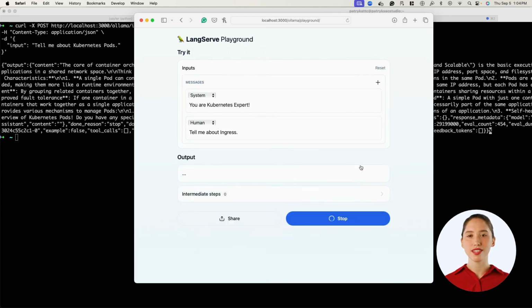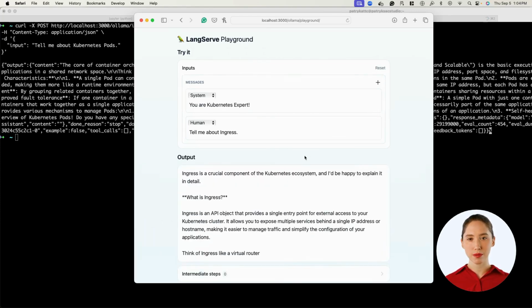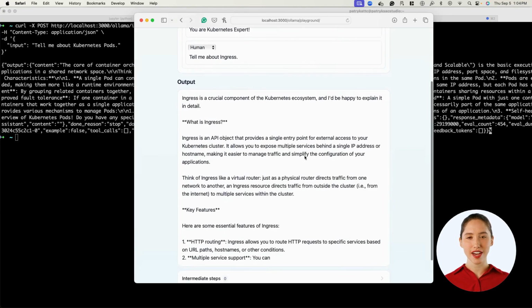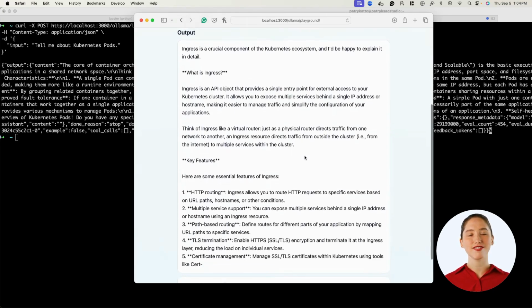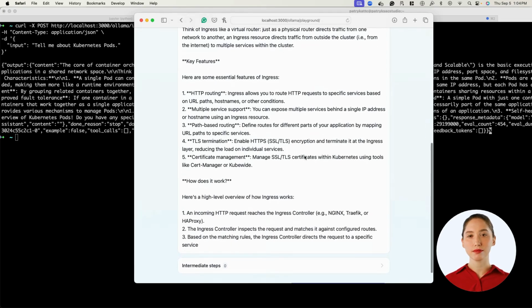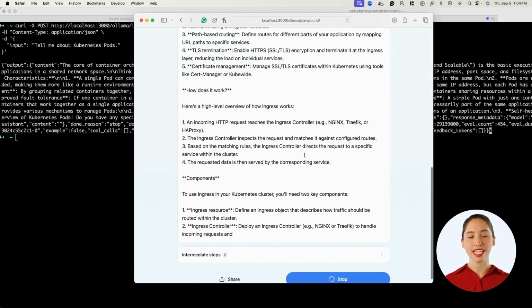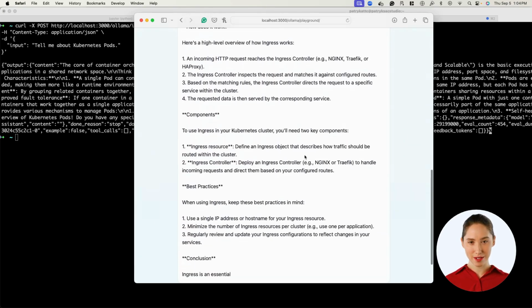As you can see, Ollama processed the prompt and we got a response in real time. This interface, powered by LangChain and FastAPI, makes it easy to build and test language model-driven applications within a Kubernetes cluster.